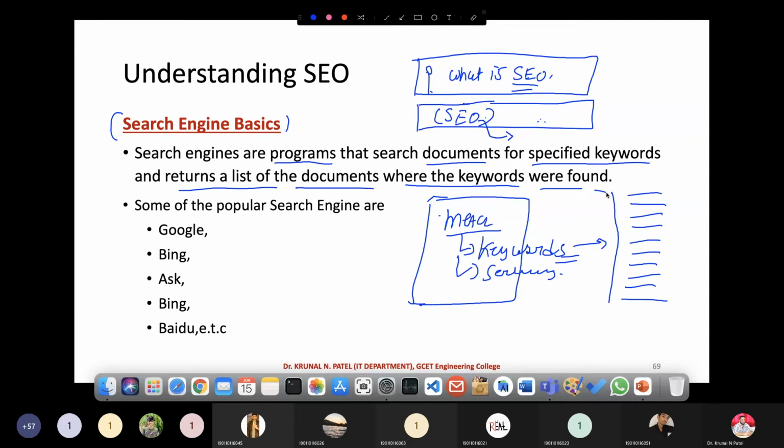Okay, so this is the working strategy of the search engine. This you know very well. But you have to remember this information: from where are these keywords found? From the meta information. And where is the meta information stored? Meta information is stored in your web document or web page.